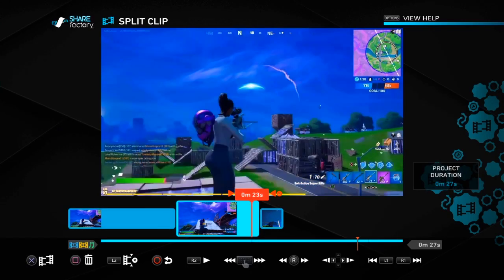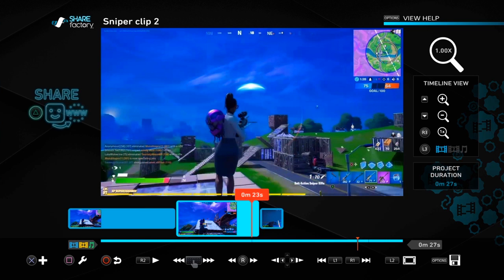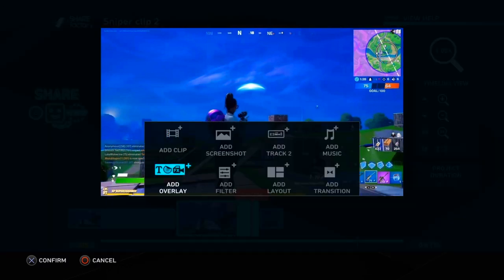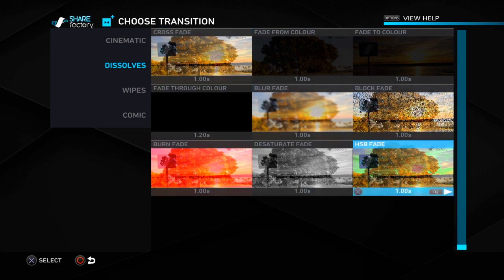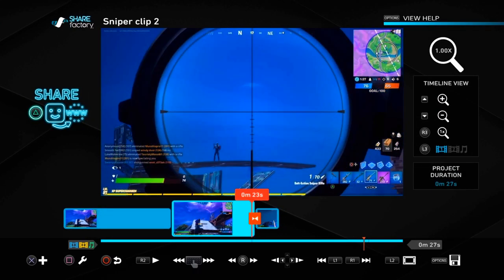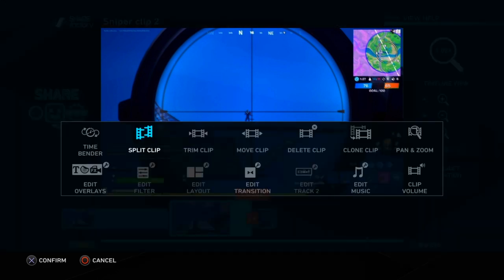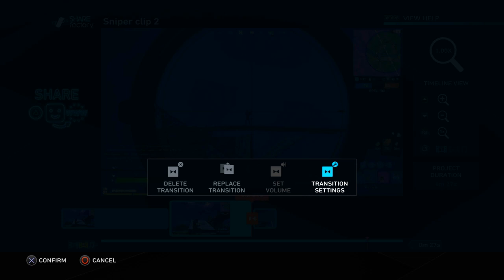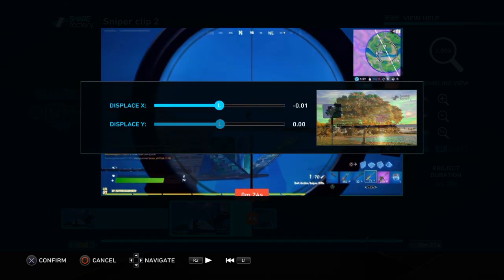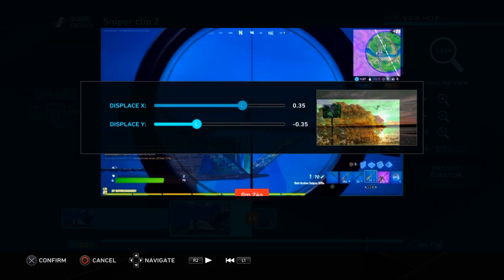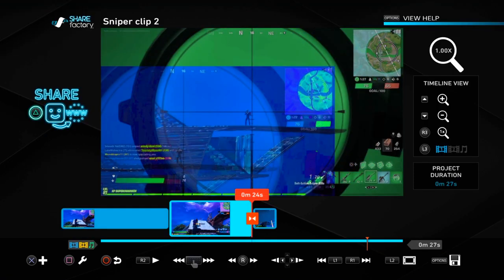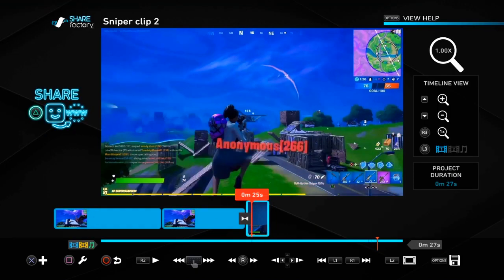Then we're going to add a transition, so we go to the cross button and add transition. This time we're going to go down to the HSB fade. Then on the transition, we push the square button and edit transition, transition settings. We're going to change the displace X and put that up to 0.35, and then the displace Y we're going to put minus 0.35.